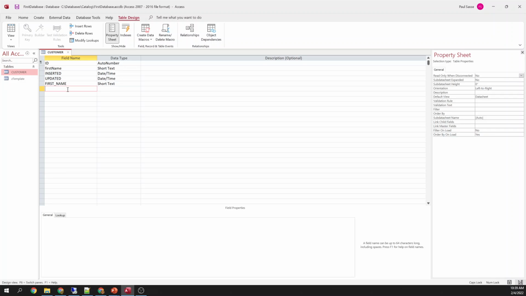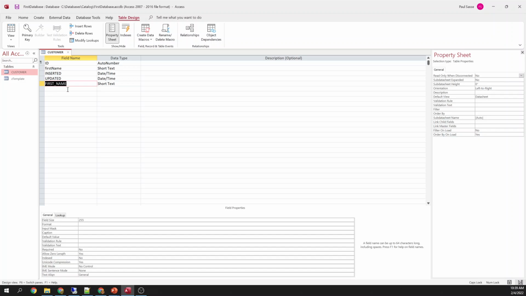I've seen examples where field names are always capitalized like this with underscores. It doesn't really matter what you do, just be consistent. So I'm using what's called camel case, and I'm going to consistently use that throughout. So what that means is the first word in my name is not capitalized. Every subsequent word in the field name is capitalized.